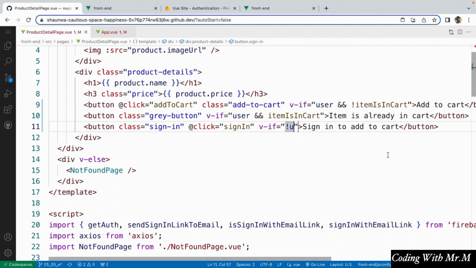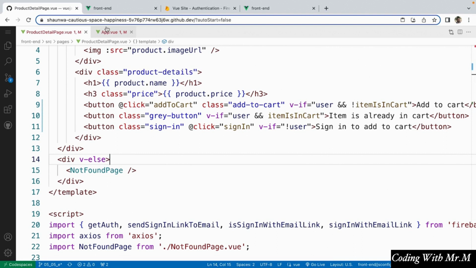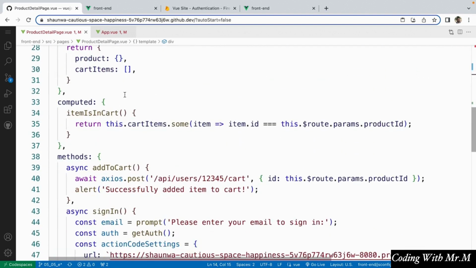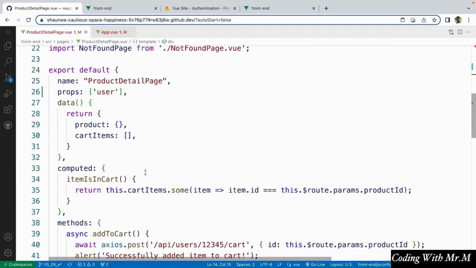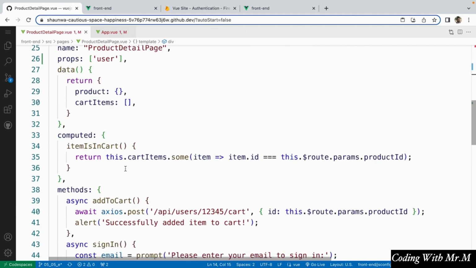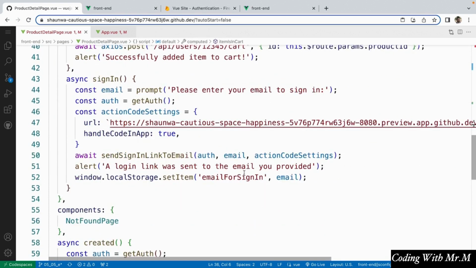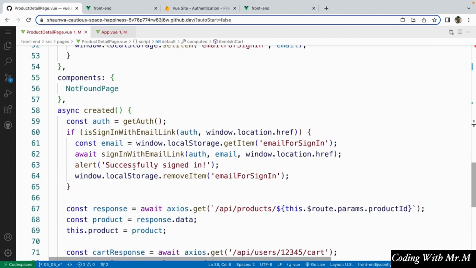Cool. So now that we have our app component that's taking care of managing the user, the next thing that we're going to need to do is listen for changes to this user prop. And if a user, let's say, logs in on our sign-in page, we're going to want to load the user's cart data then, because currently what we're doing is just loading the user's cart down here in our created method. And that's not necessarily what we want to do.